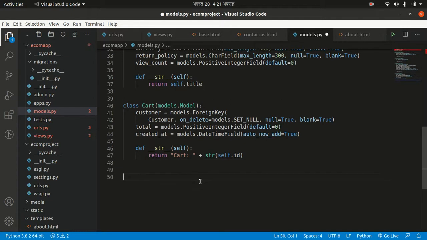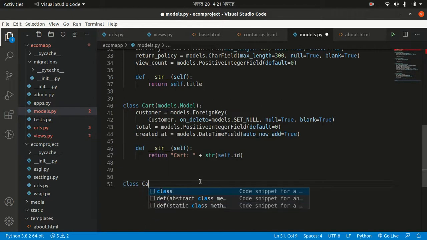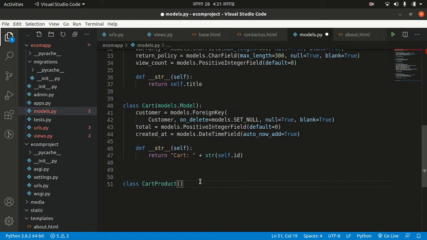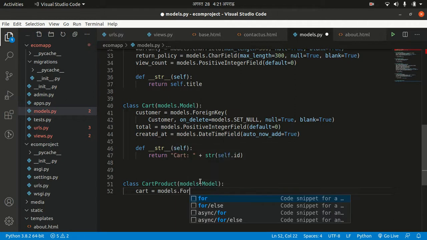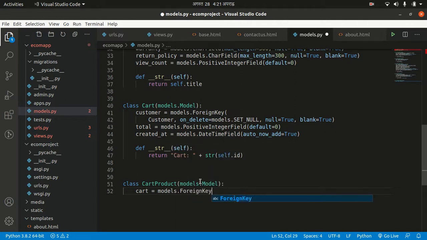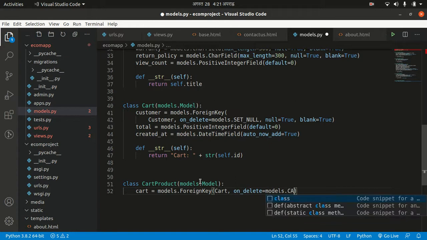Then I want to add another model class called CardProduct. CardProduct is different from Product. If I put a product into a cart, that is actually a CardProduct. models.Model, first of all I should write in which card this CardProduct belongs. So models.ForeignKey with Card, on_delete equals to models.CASCADE.